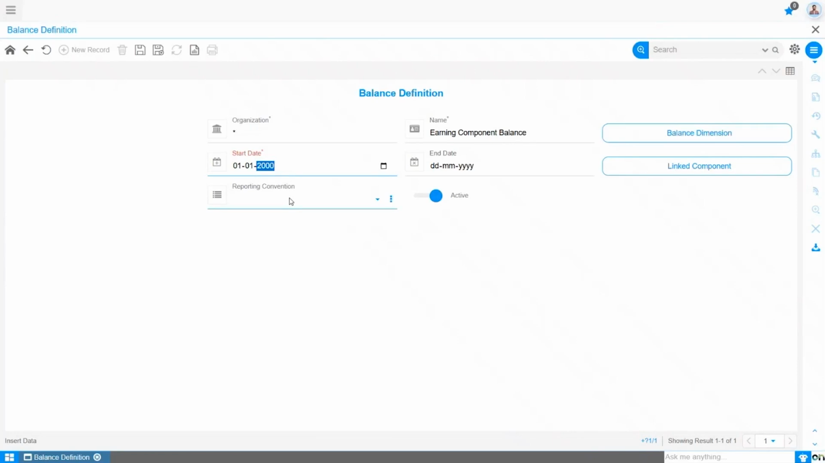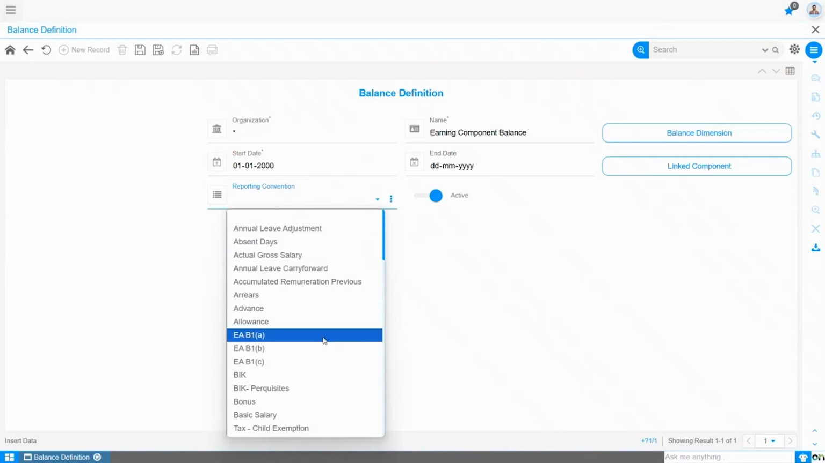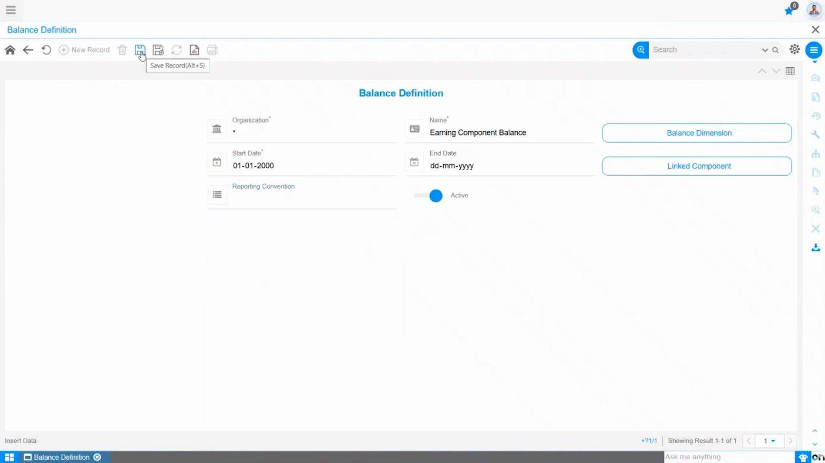Reporting convention is an optional field, mainly used for reporting purposes. If needed, you can select from the predefined reporting types available in the system. Once these details are filled, move to the Balance Dimension tab.